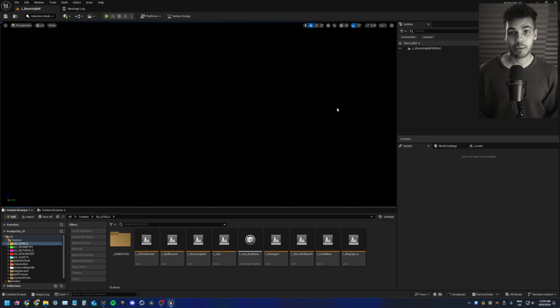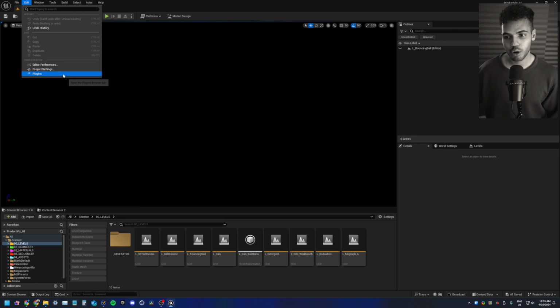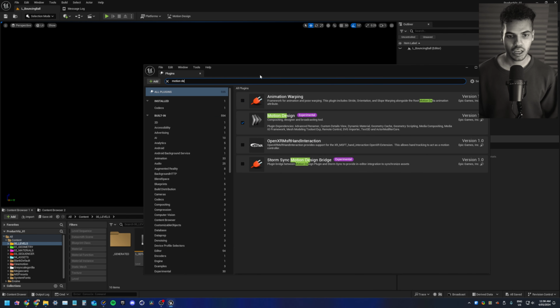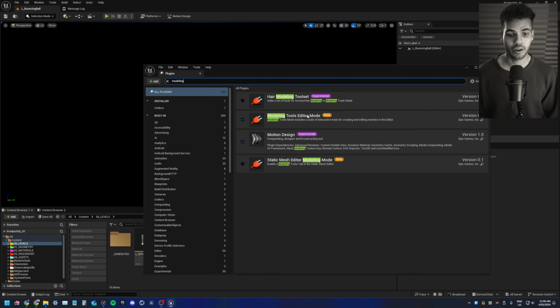Okay, so I'm in a blank level in Unreal Engine 5.4, just the latest version as of today. First thing we want to do is make sure we have the correct plugins enabled. Should only be 2 that you need, and they're probably already on by default, but that is obviously the motion design tool or mode, and then also the modeling tools editor mode. So we just need those 2, and then we are good to go.